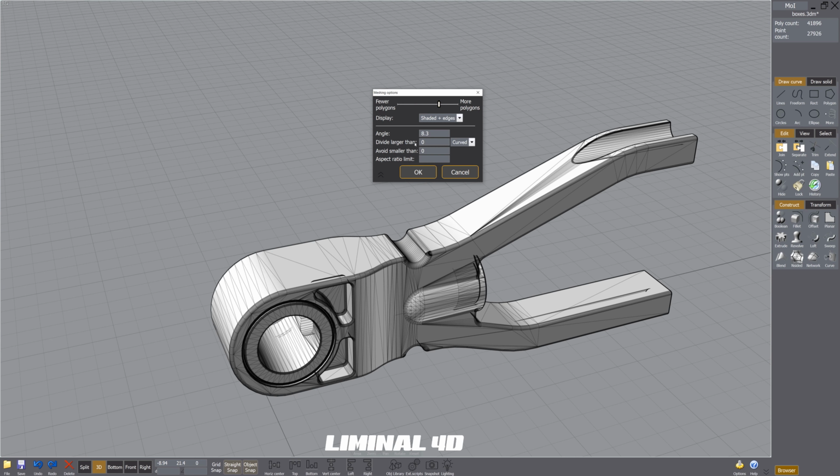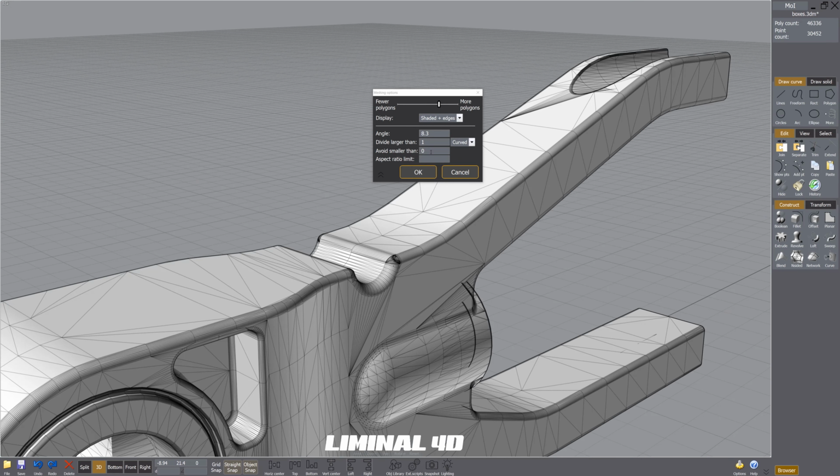This second option, Divide Larger Than. When you put a number into this dialog box, it's going to take a look at the model, and any area that is larger than that numerical value gets divided up further into more polygons, like this. Avoid Smaller Than is the third option, and this option does the exact opposite, meaning it's going to look at the smallest polygons in your model, and whatever value you place into here, if the polygons are smaller than that numerical value, it's going to increase the size of those polygons.